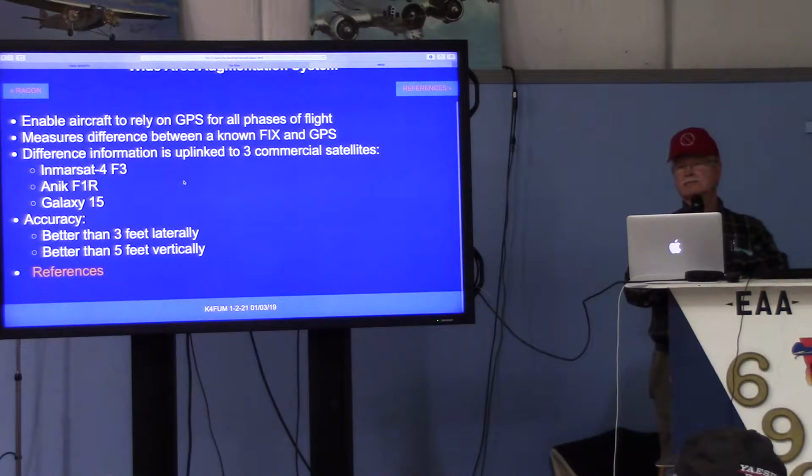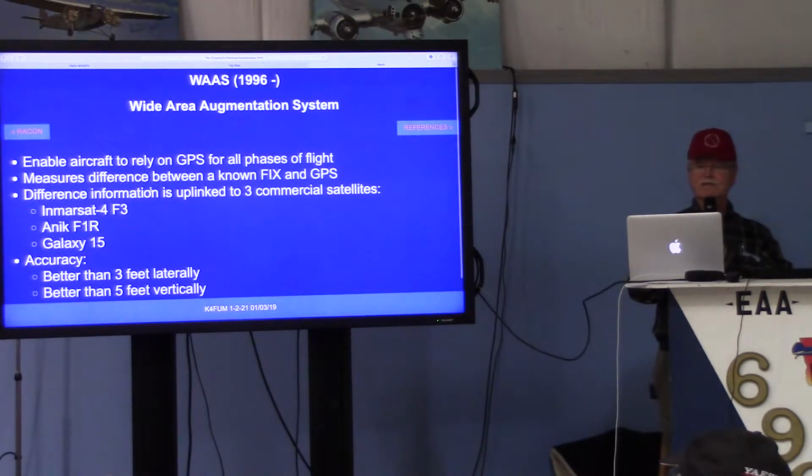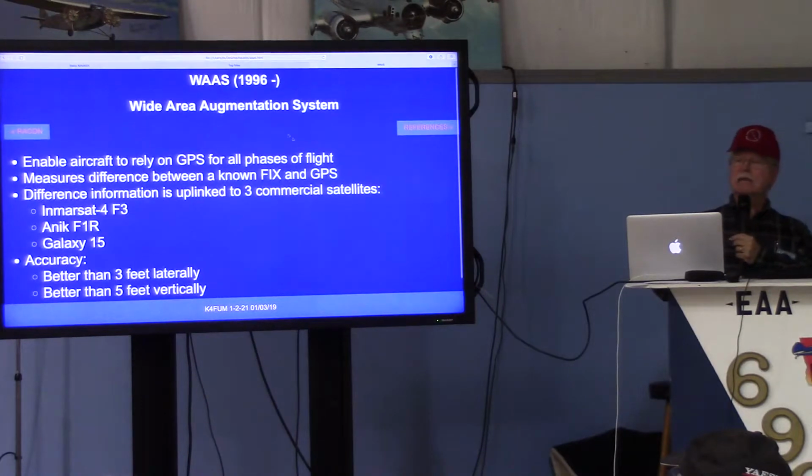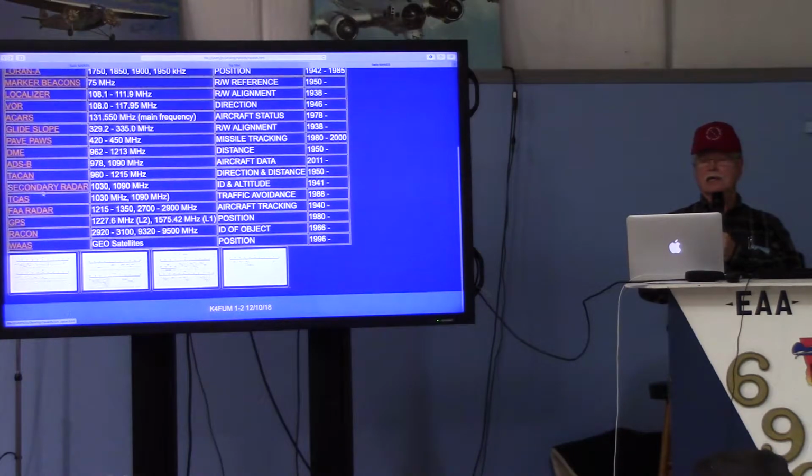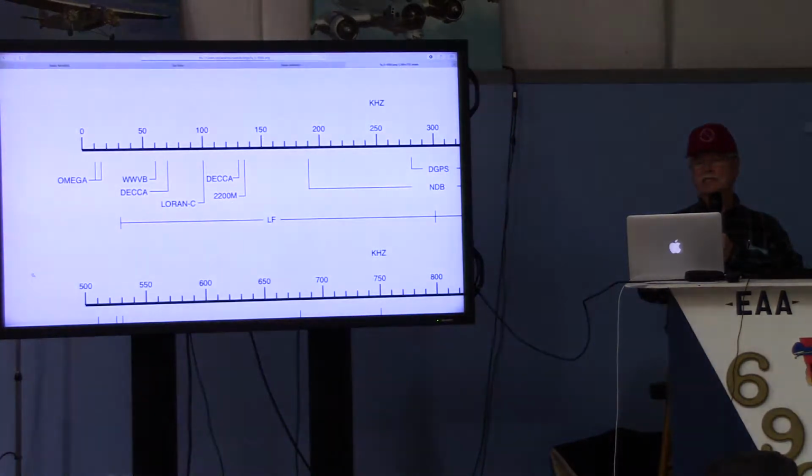So that gives you, now with the new L5, 1 foot. I don't know how much this will be used, but it's there today. And I wanted to show you these charts.